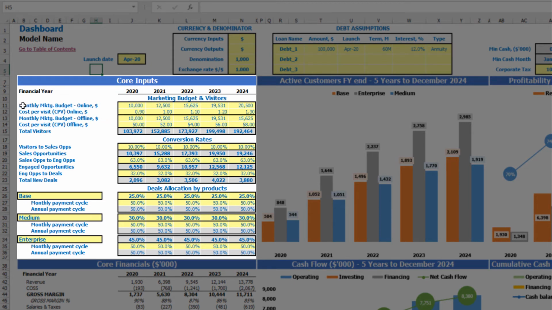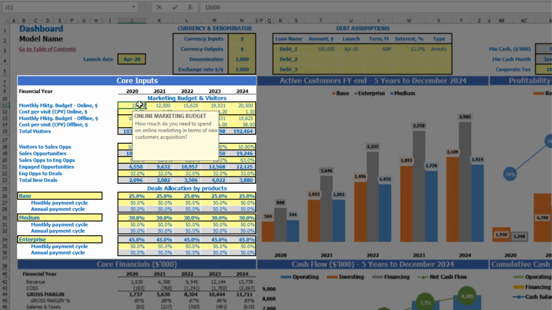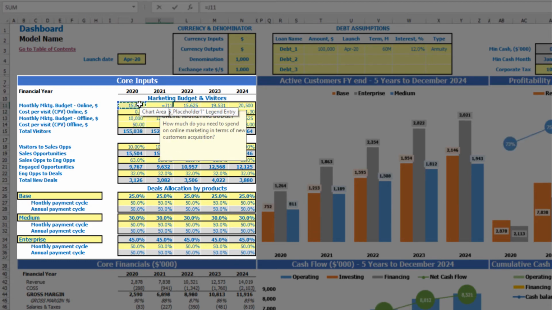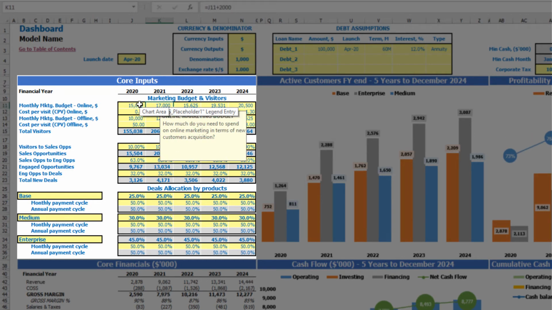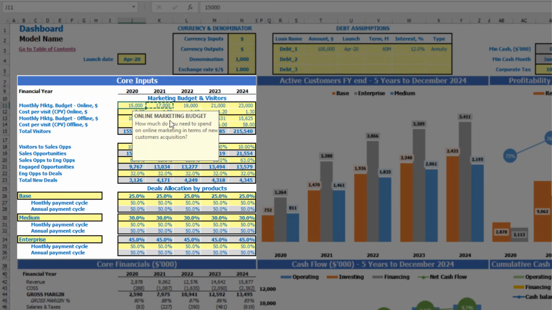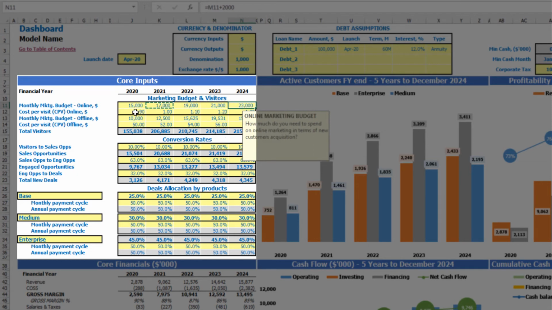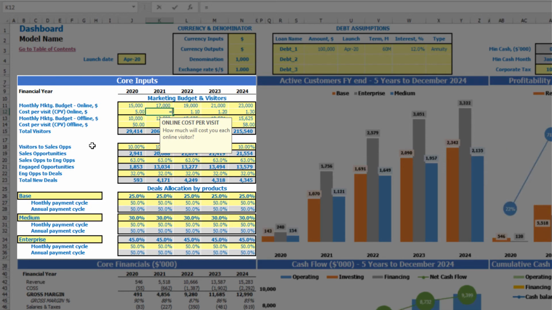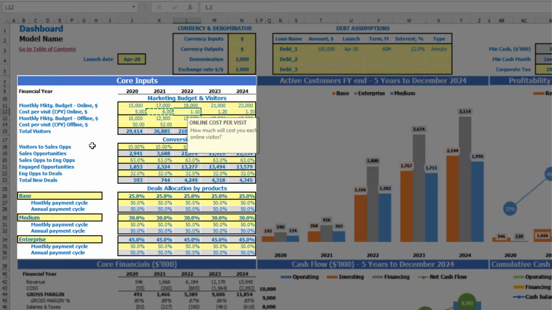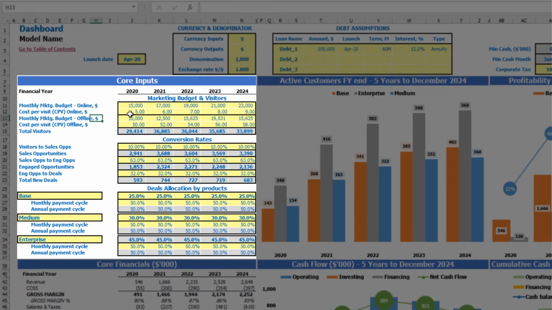So let me show you how it works. Let's pretend in 2020 you have $15,000 per month of marketing and it will grow by an additional $2,000 per month year over year. You also have notes on what you are going to input here, so it will help you to understand the nature of the information of this assumption. The next step is the cost per visit online. It can be, for example, $5 and it will grow by $1 each year. The same way you can input your offline marketing assumptions and as a result you have total visitors by years.